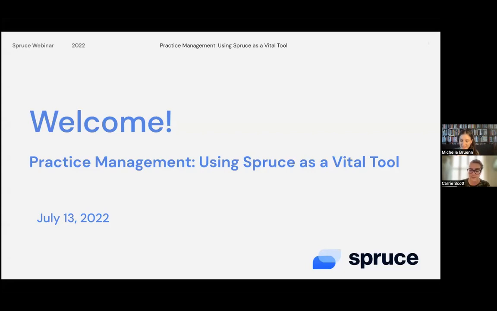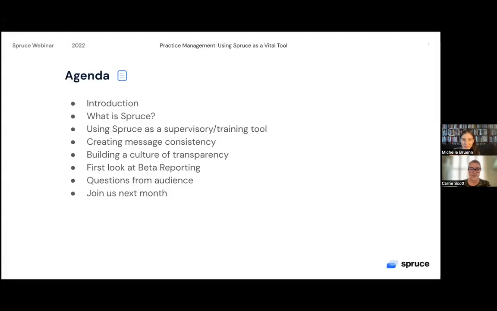You are joining our webinar on practice management and how to use Spruce as a vital tool. On our next slide, I will quickly show you what we have lined up for the day. Here's the agenda. We're going to be covering how to use Spruce as a supervisory training tool, how to create consistent messaging, how to build a culture of transparency, and you're going to get an inside look, a first look at our new beta reporting feature, which is pretty exciting. We are going to save time for questions from the audience at the end.